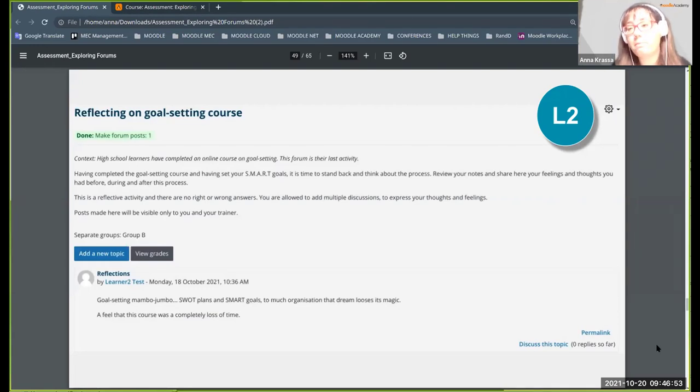That's why the inputs of these reflections must be private, must not be shared with other learners. They are private between teacher and learner. So we have set up groups, and in each group, we have allocated just one learner. I'm here as a learner too, and I belong to group B. Actually, this is my group.